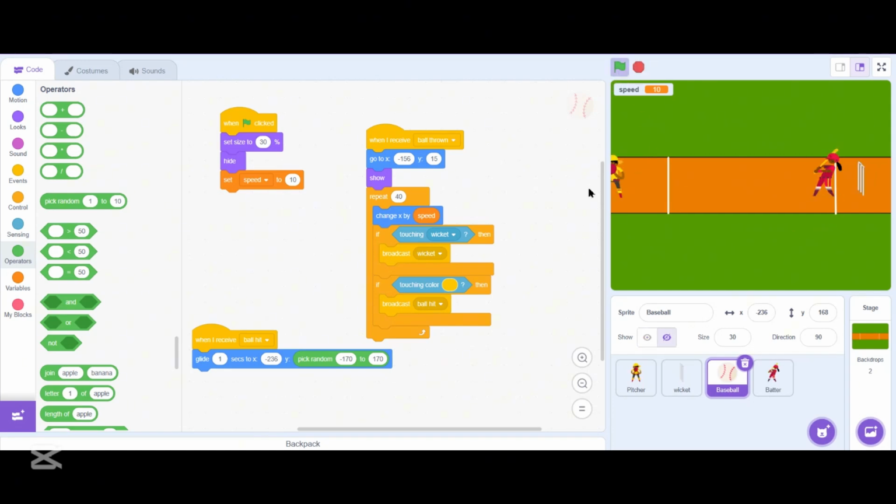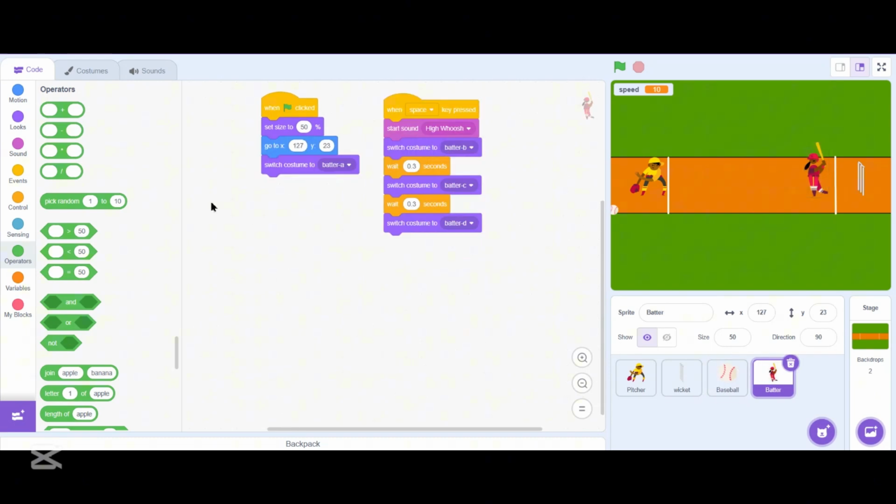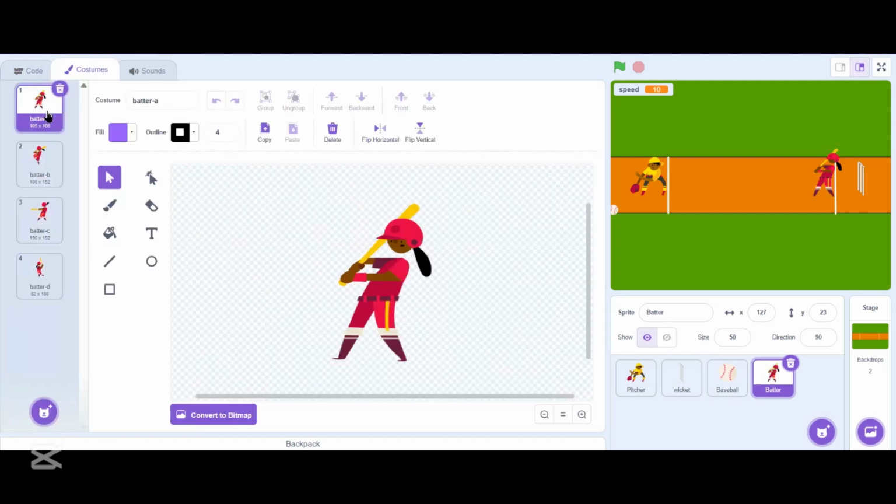I click on the green flag, then look, the ball hasn't been hit, but something has happened. Let's see again. Yeah, it's doing something. Then what might it be doing? Okay, let's look at the batter sprite and let's look at its costume. So if we look at the costume of the batter, then we have made the condition if it touches this color, yeah, the color of the bat.